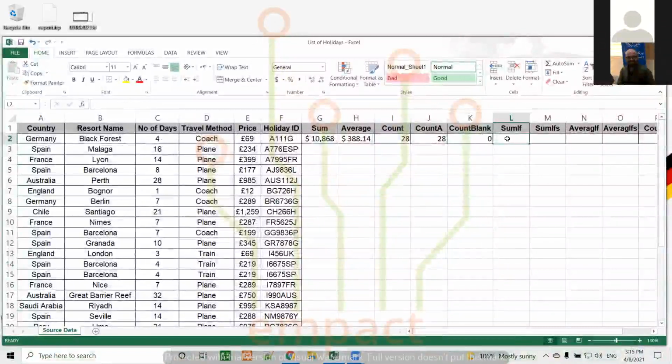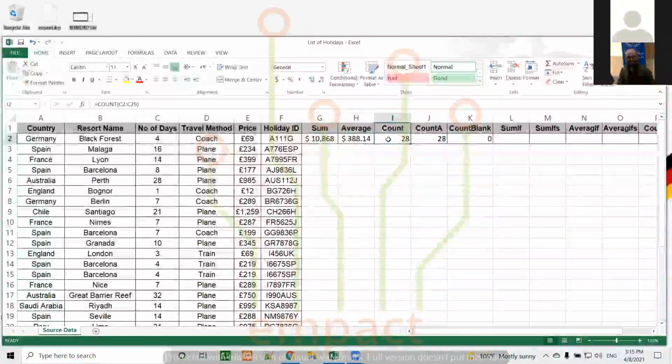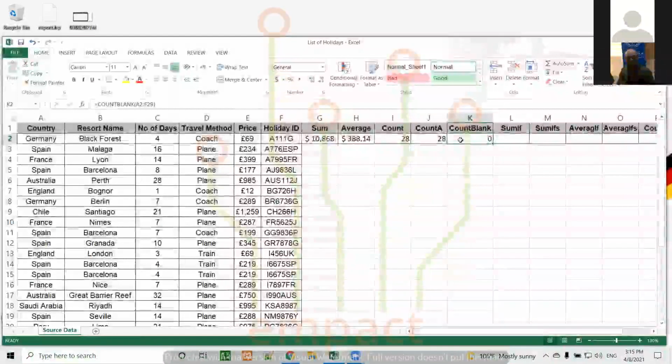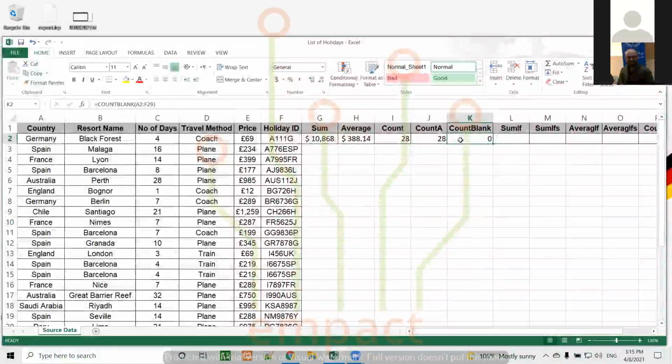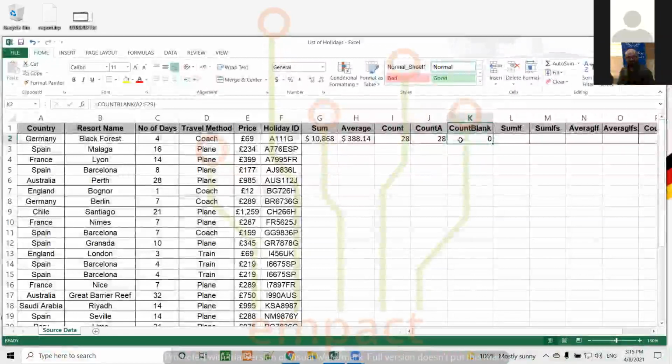Now we know how to do the sum, the average, and the counting. What is the difference between count, count A, and count blank? Because in the exam, I will tell you we have such a range of data that contains this and that, and ask how to count the filled cells.